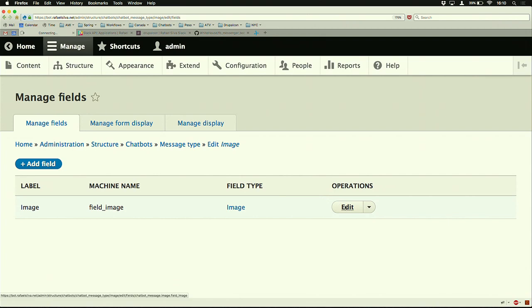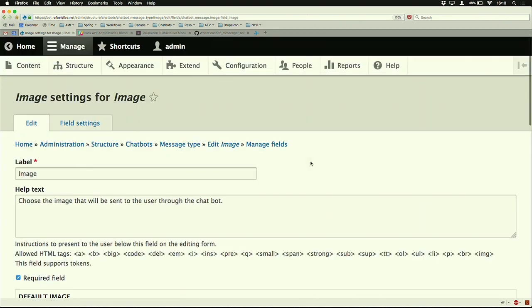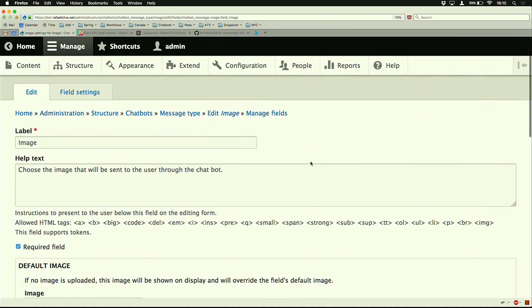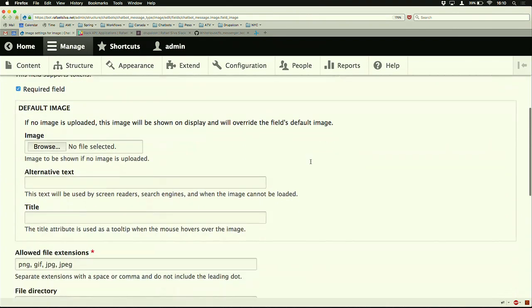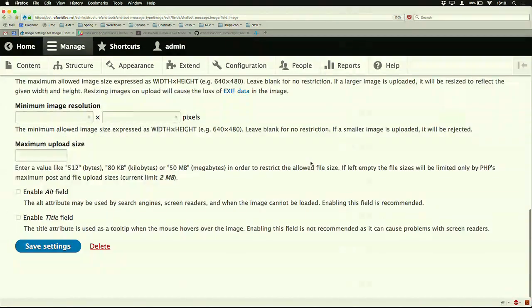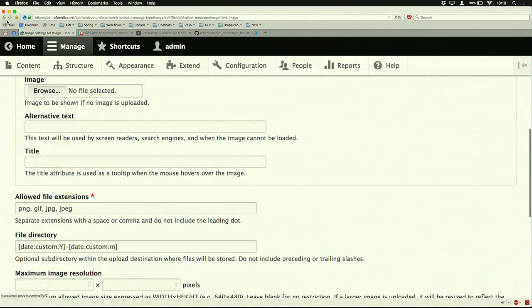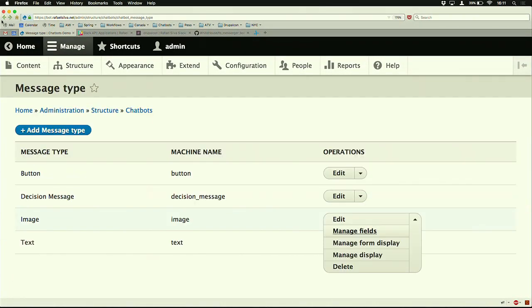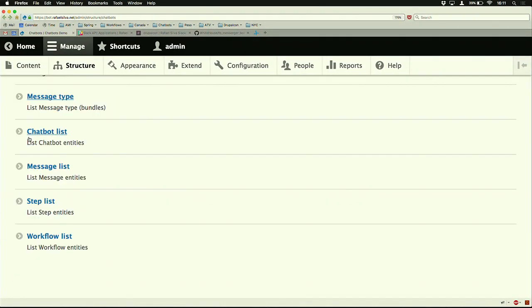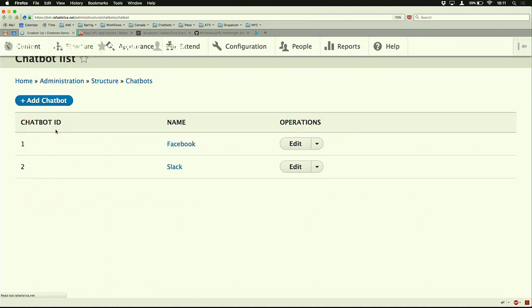Okay, you have an image field here, just like any regular entity in Drupal, where you can set up the fields the way you want. And these are the message types, and then you go to chatbot list.